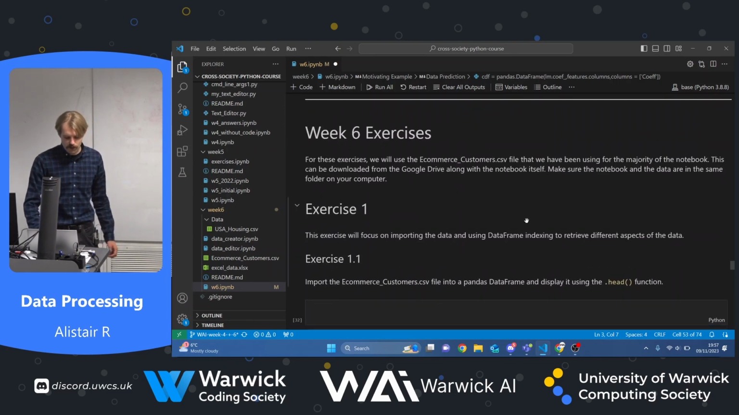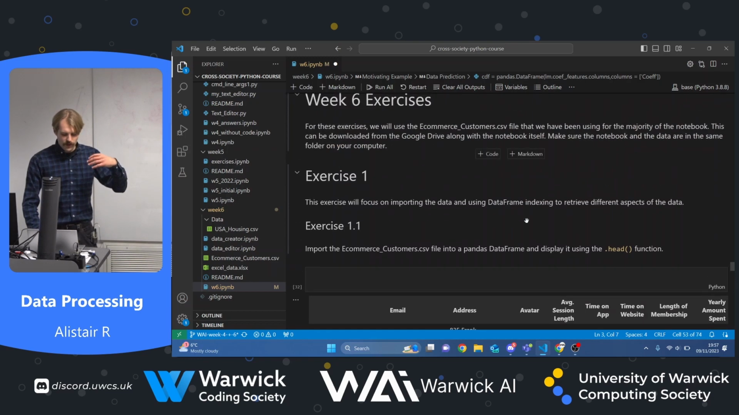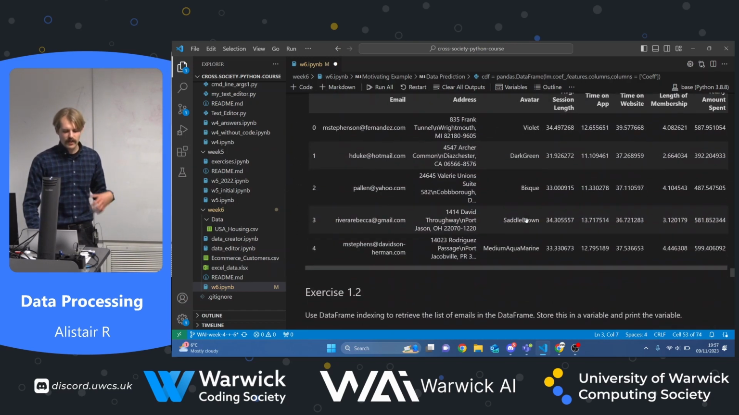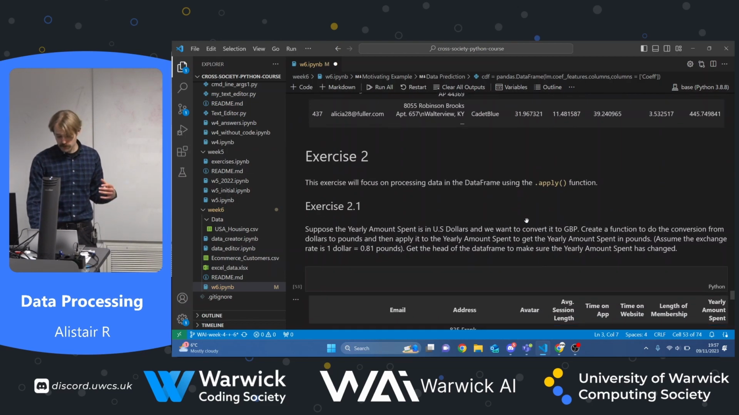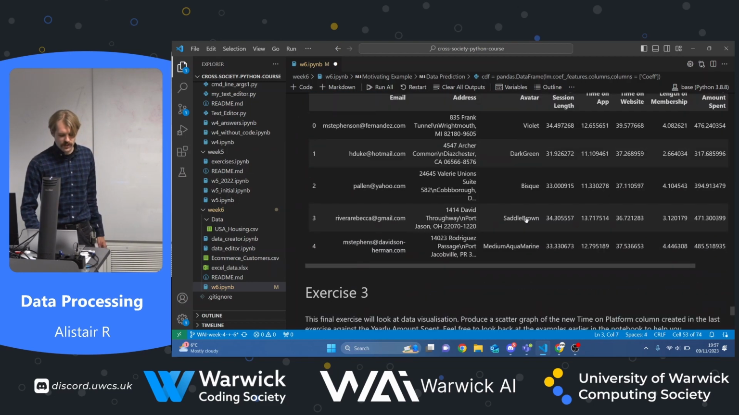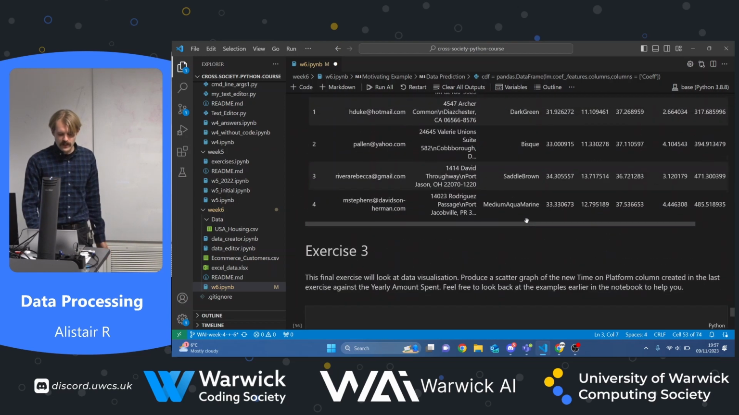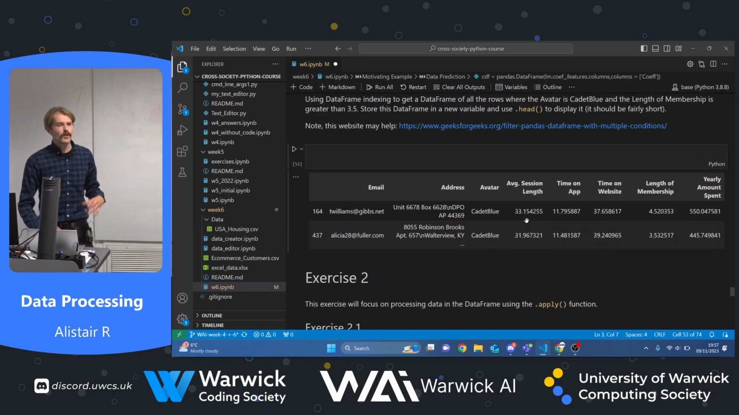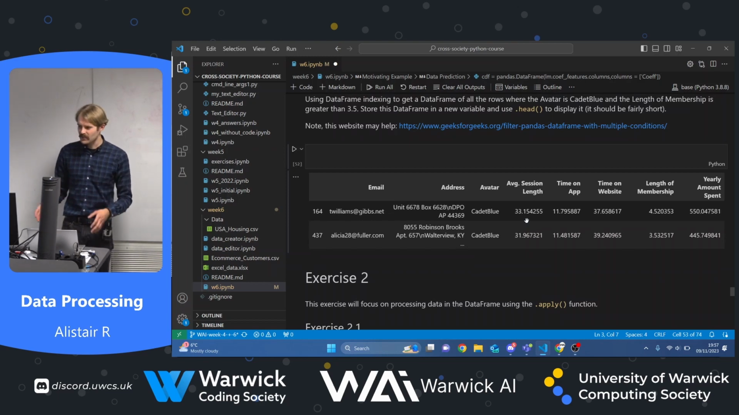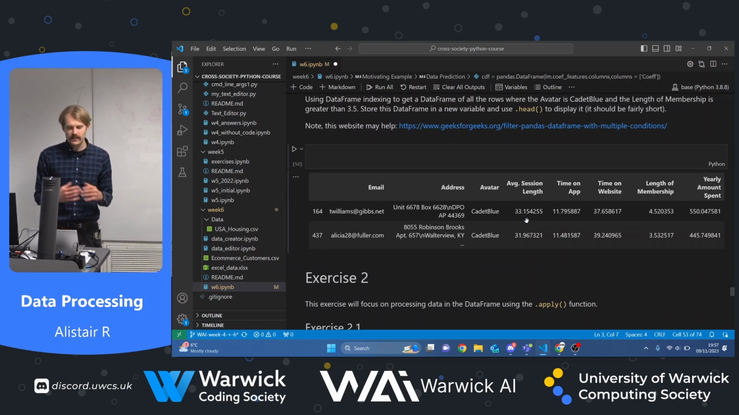The first exercise will take you through just using the data frame, understanding that indexing. The second one's going to take you through some processing side of things. And the third one's going to do a simple graph visualization. And they're all going to be using the data set that we've just been exploring. So hopefully now that you're familiar with this e-commerce data set, it'll be a bit easier to take on these exercises.